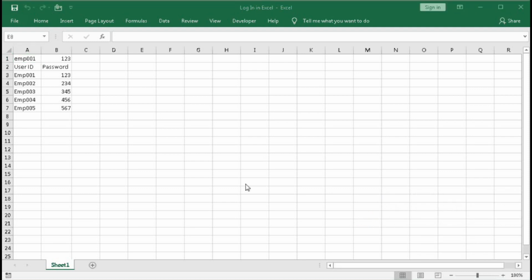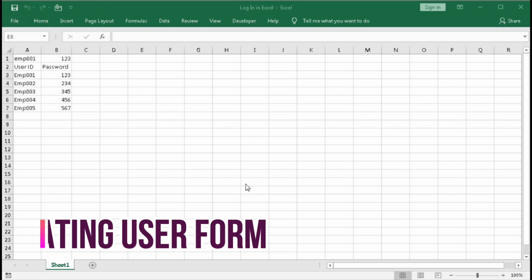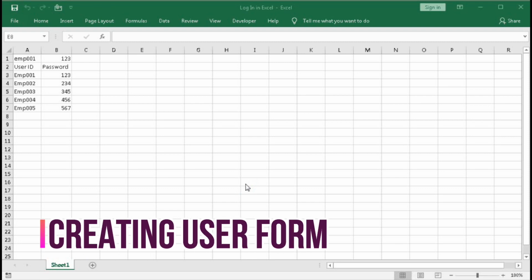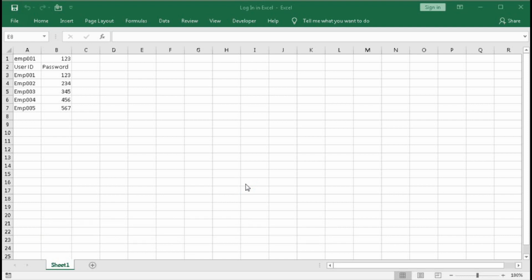So you can do this in two different ways. First is you can create a fixed user ID and fixed password, or you can use multiple user ID and multiple password. So here I am using the second one, that is multiple user ID and multiple password. So first you have to create a database for user ID and password. Here you can see we have this user ID and password, and here this cell should be blank, and here we will fetch the password if there is any employee ID.